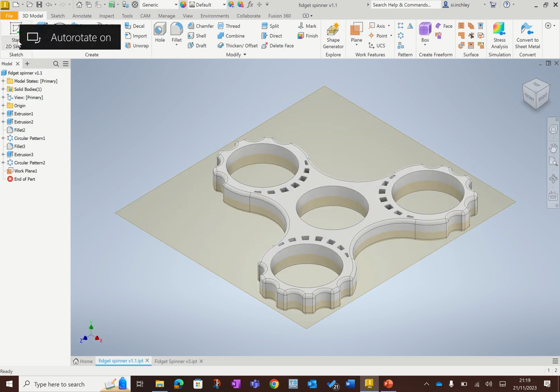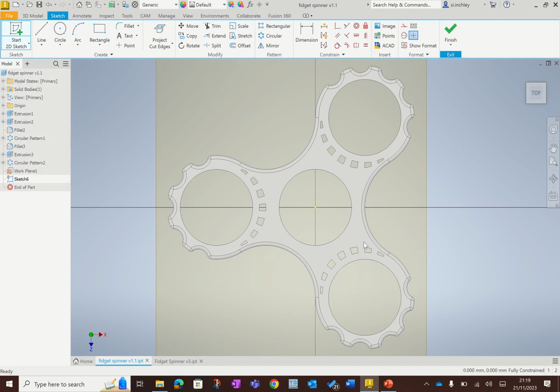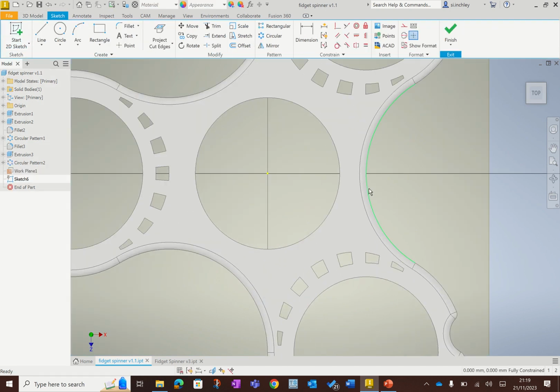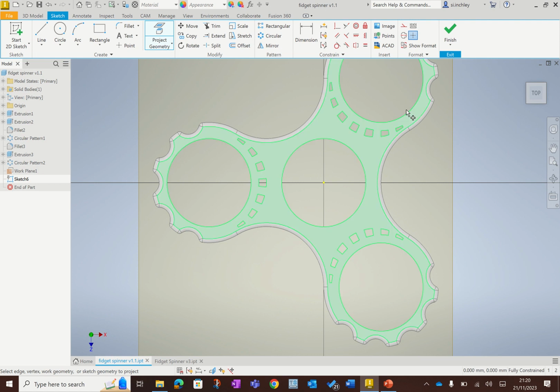Now what we want to do is start a 2D sketch, and put a sketch on that plane by clicking on the very side of it there. Now, I want to draw this outside line here, and I could use this project geometry button to go around and select all of those lines. However, there's a much quicker way of doing this.